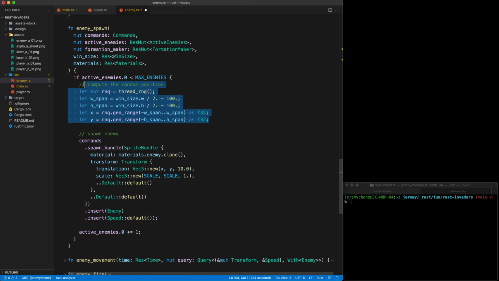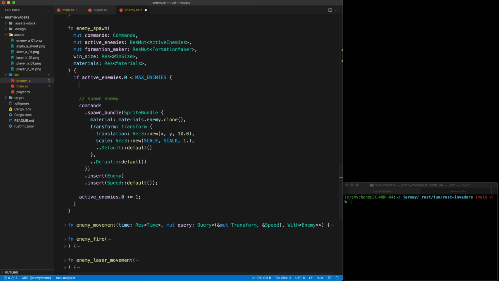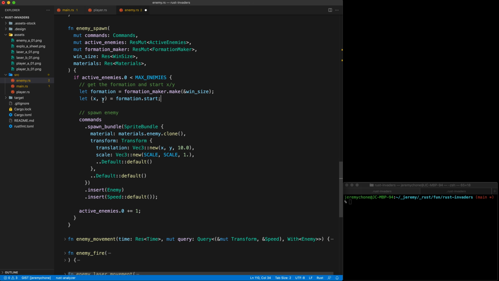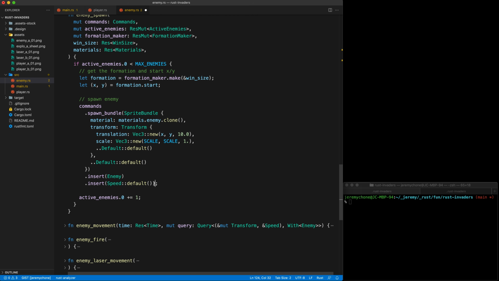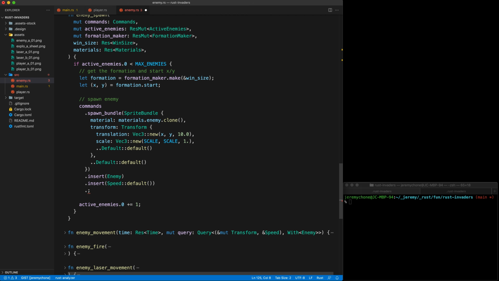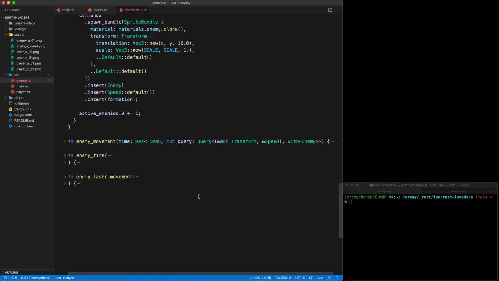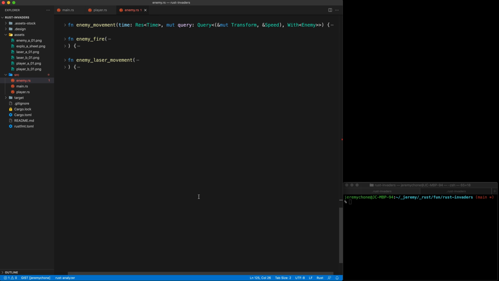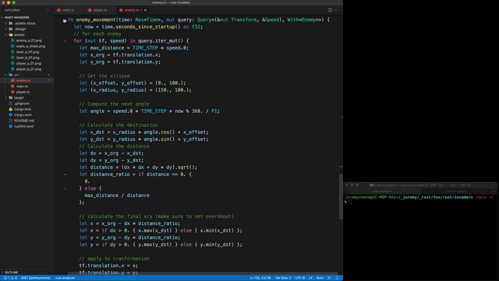So now we don't need that anymore. We can replace this with that, because now we're asking the new formation here every time we spawn the enemy, and we're grabbing the XY here. And then do not forget here, again, because the formation is a component of the enemy, so we do not forget to do insert formation. And now we're going to go to the enemy, and that is where things are going to happen.